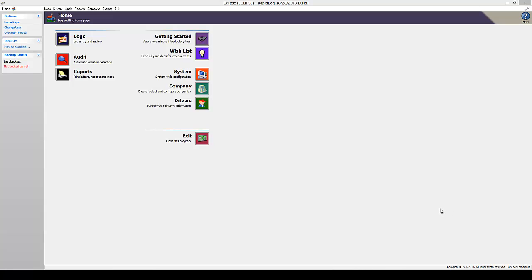Today we're going to show you how to process logs through the regular RapidLog program. This process is also referred to as RapidLog LITE processing. So if you hear LITE anywhere, this is what we're talking about. So essentially, to process your logs through the regular RapidLog program, all you'll have to do is click on the logs page here.